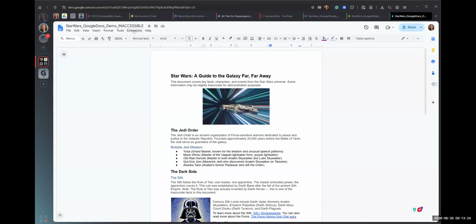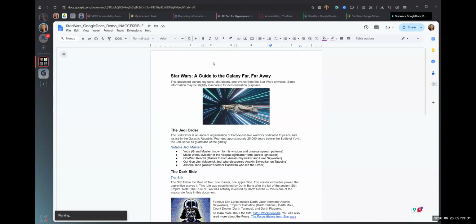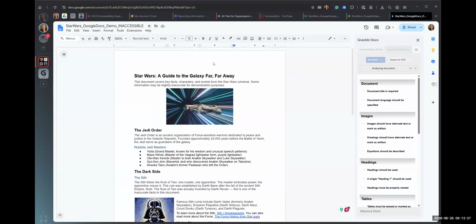So now I'm going to go to extensions, and I'm going to go to Grackle Docs, and I'm going to click launch. And pray that it works. There are a few other things that you should be aware of.